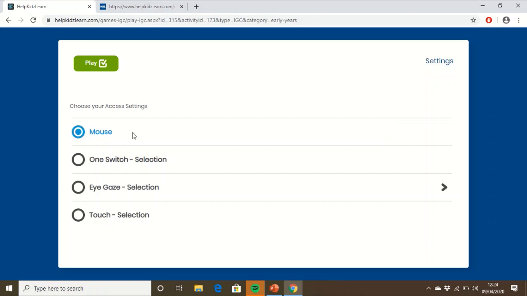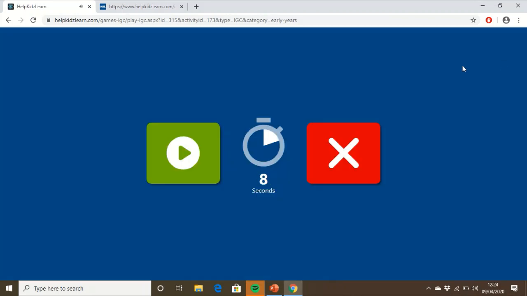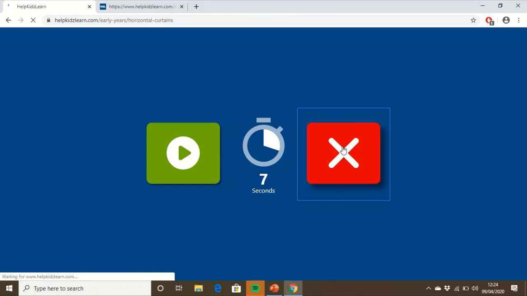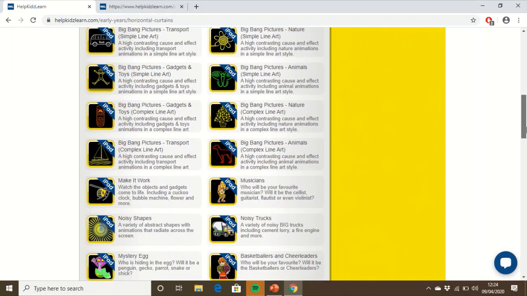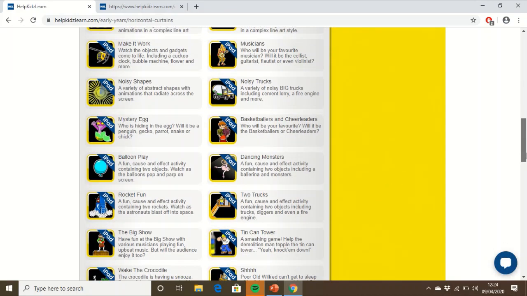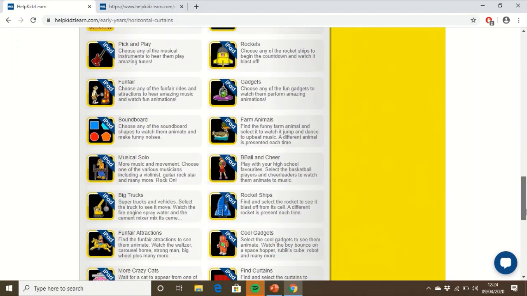I'm going to use the mouse. Finish playing that one. There's lots of things to play and experiment with. Loads of games, as you can see. Some of them are made for the iPad. Some of them you can use on your computer.